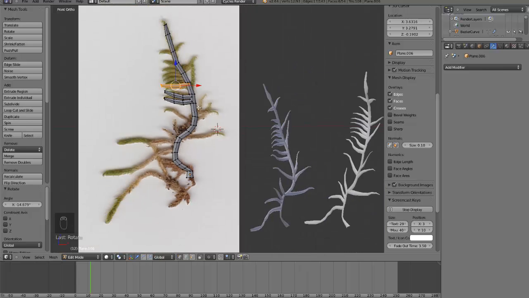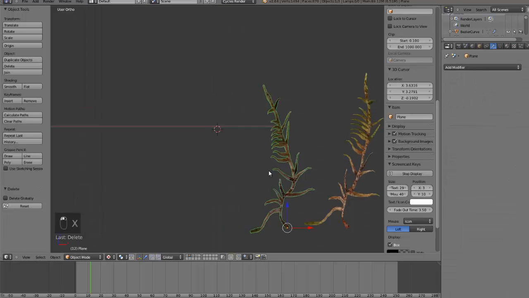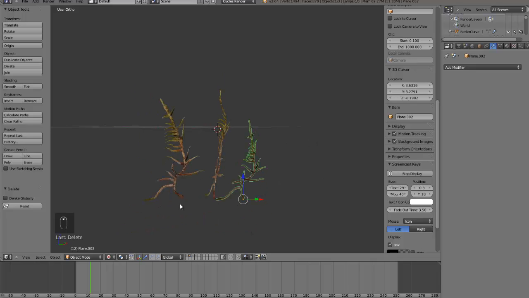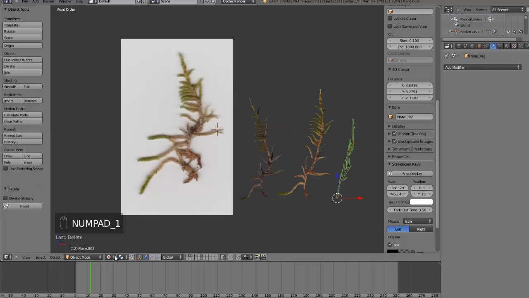At the end you do project from view, and then when we go to the texture mode you can see the texture on it. It looks a bit weird maybe, but when it's all in a group in the particle system and they are all together, it looks pretty good. Yeah, that works pretty well.